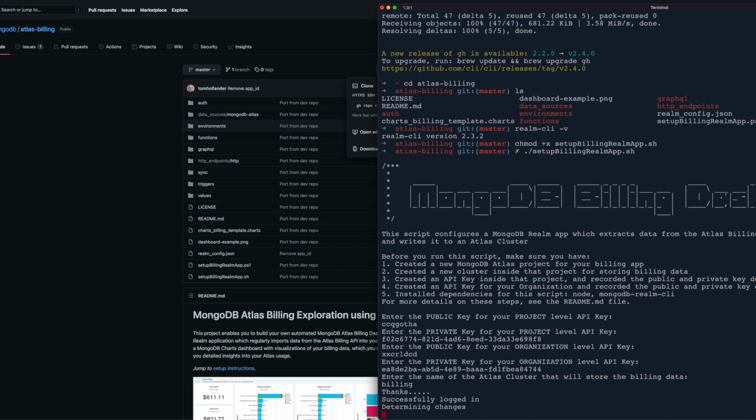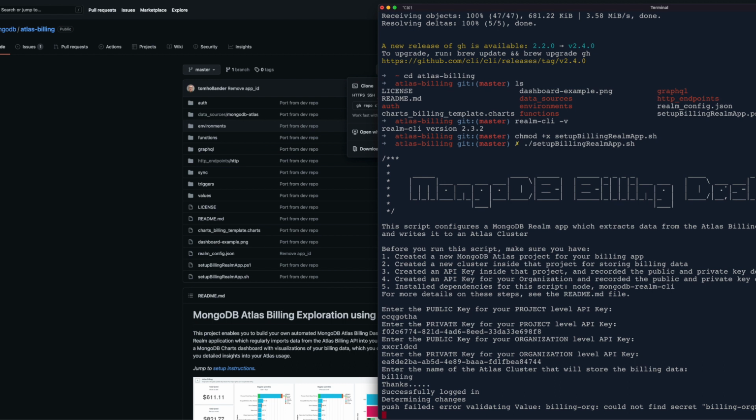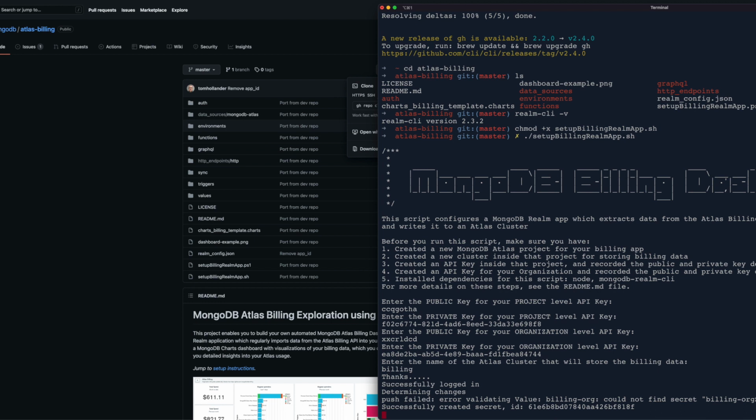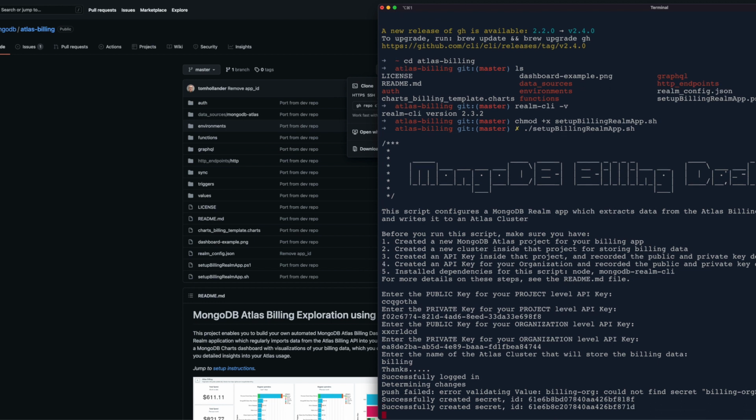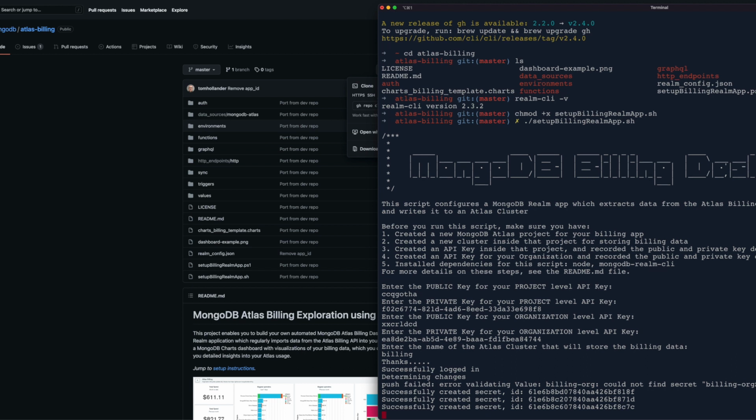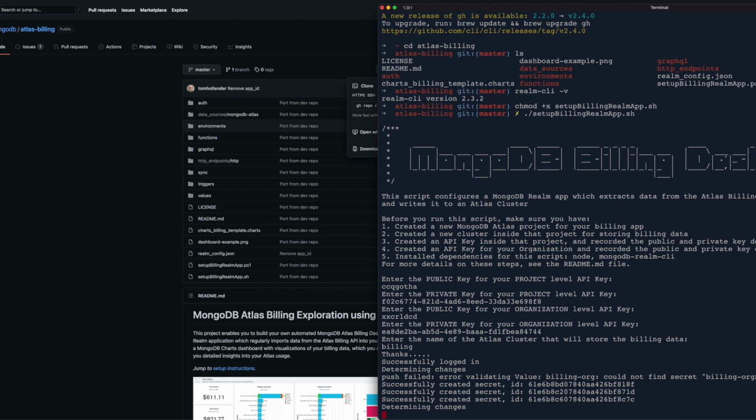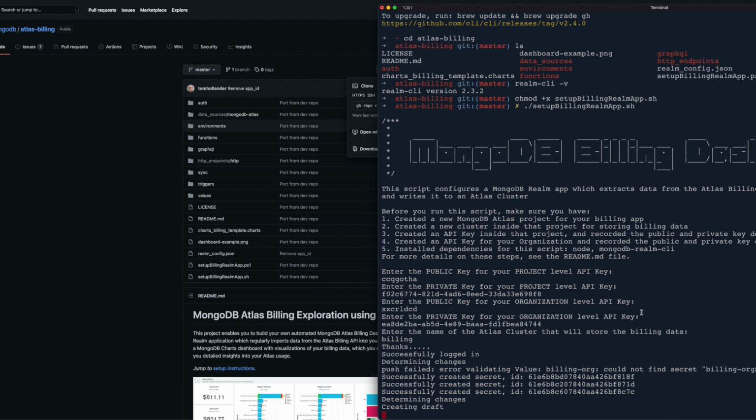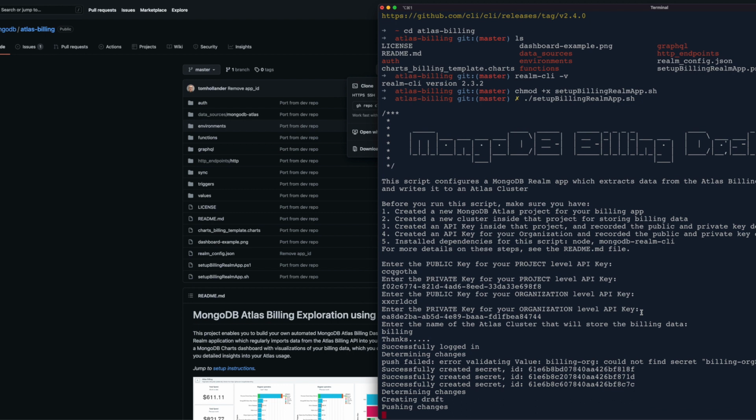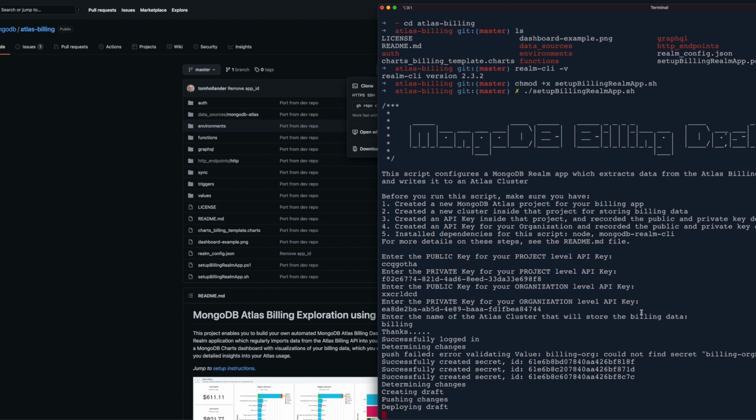So successfully logged in. Push failed. So that's normal. It fails because the secrets and values are not created in the application you downloaded, you cloned. So that's being done by the script. So as you can see, that was successful. And so now we are gonna push the MongoDB Realm application into MongoDB Atlas.